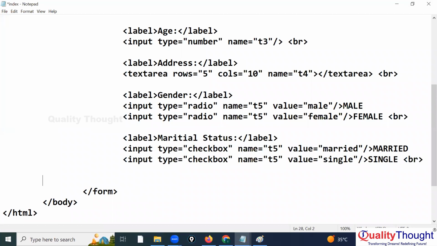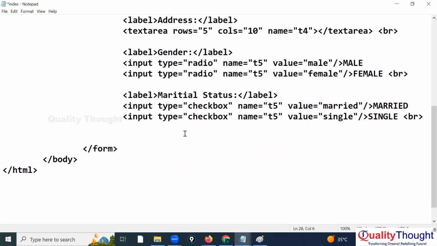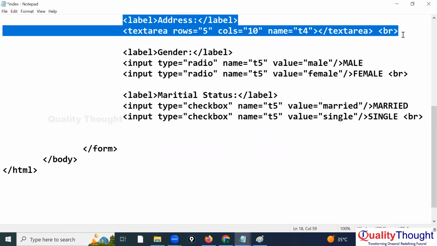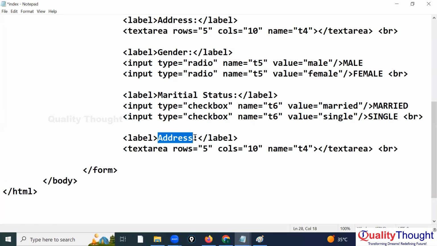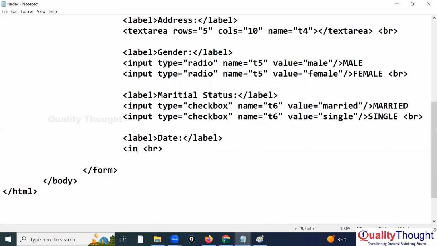Sir, is it possible? Can we select date if I want? Yes, if you need date, you can select date also. See this? I will do one thing, copy this one. And this time don't take T5, T6. Both same, because we don't know end user is married or unmarried. So now here I want to take what here? Date. So that time what we should do, see here, we should write input type is equal to what? Date. Name is equal to what here? T7, self-close. So text is there, password is there, number is there, date is there.